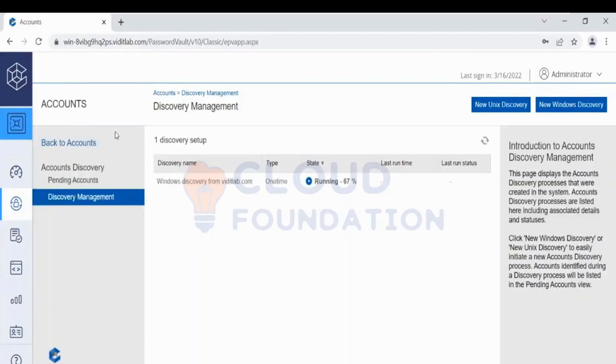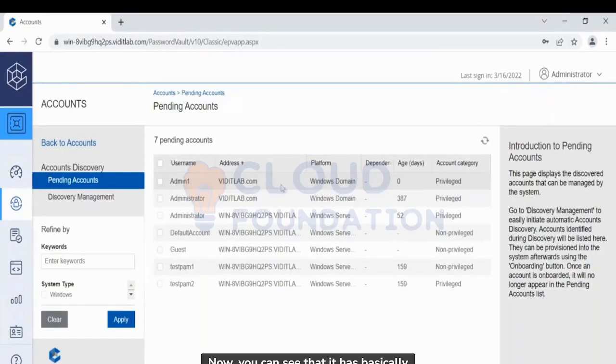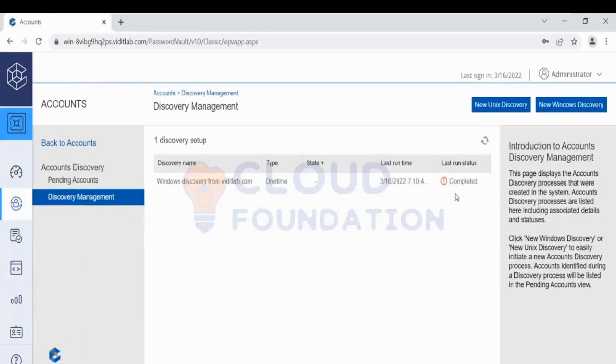Now it will segregate between privileged accounts and non-privileged accounts. Now you can see that it has identified these accounts. There is an admin one account. The age is 0 days because we have just changed the password today, and administrator, which is privileged as well. Again, administrator is there. Whatever servers I have in my domain, it has identified all the privileged and non-privileged accounts. It will keep on doing all these things. Now I think it's completed. Okay, it's completed here.